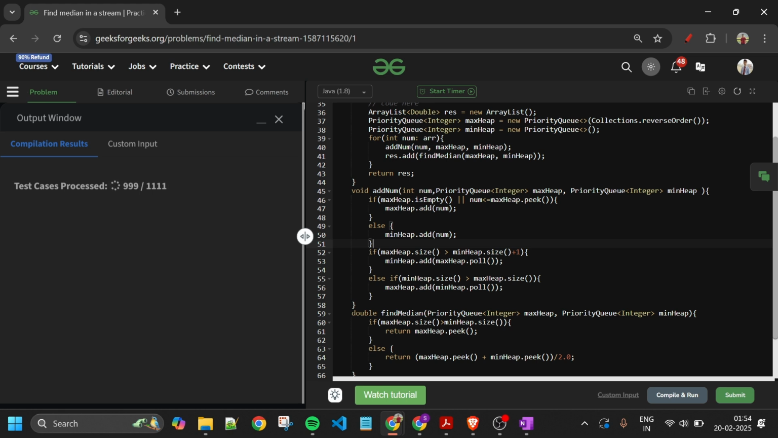And I think it is getting accepted. So yeah, that was it for today. Please sit with pen and paper and try to dry run it as many times as you want.